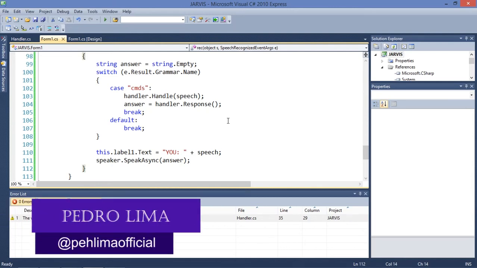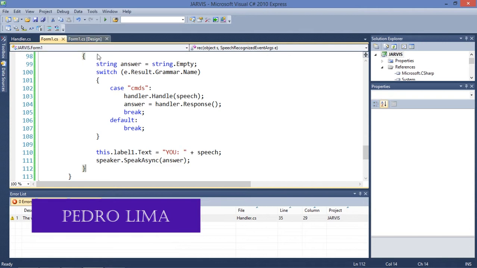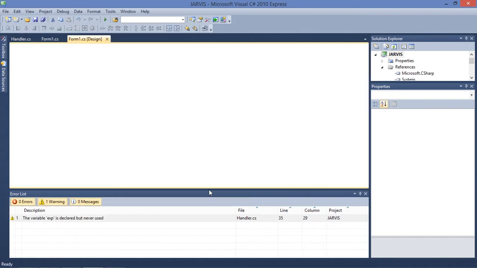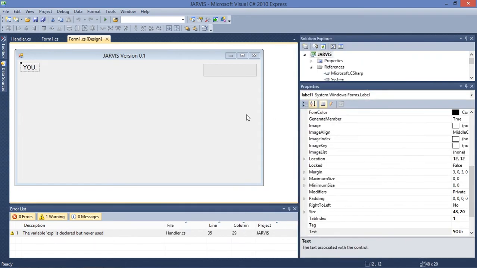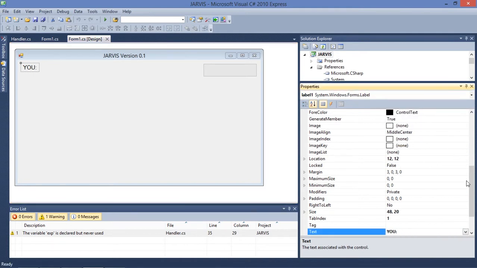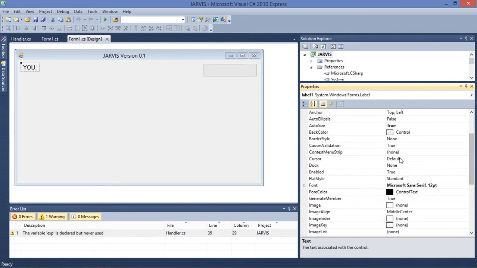Let's get started. Here I have this poor graphical user interface. Okay, let's just change this a little bit. I'm gonna add a wallpaper. You can search for wallpapers on the internet.